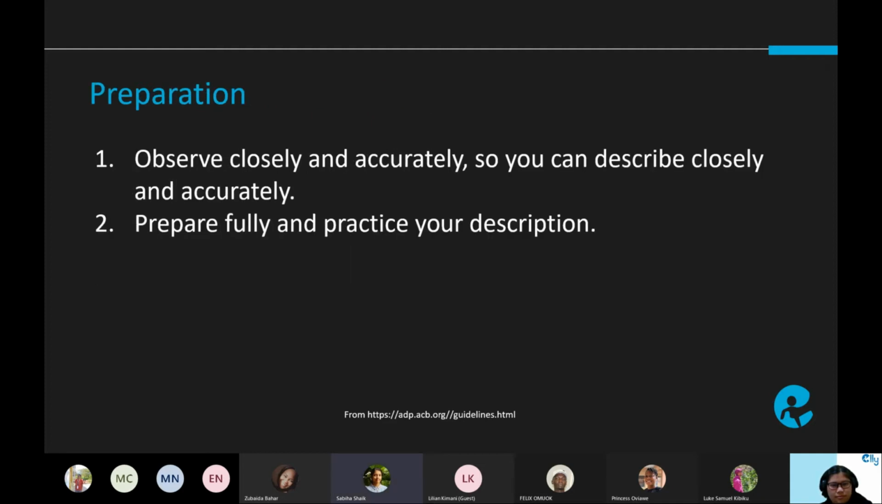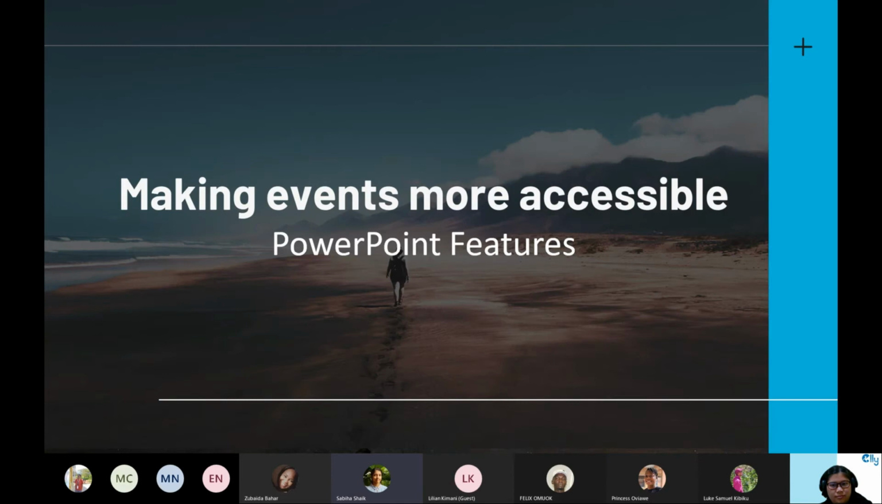So now that we understand a little bit about audio descriptions, we will be moving on to the next way to make something more accessible. With Binary Box, we've helped them create audio descriptions, and we will now help them make their live events much more accessible. To do that, we'll be showing you some of the accessibility features within PowerPoint.